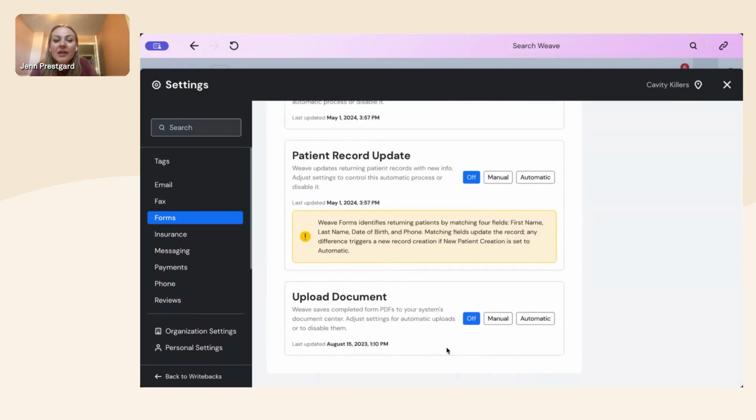The third one is we can save a completed form, the PDF version of it, into your practice management system documentation center for that patient. So this is probably my favorite. I don't know why anybody wouldn't have this automatic that's saying when you receive a form back, patient submits it back, it's going to automatically go into their chart as well. So anybody else in the office can go into their chart, documentation center, and see that form that was just filled out.